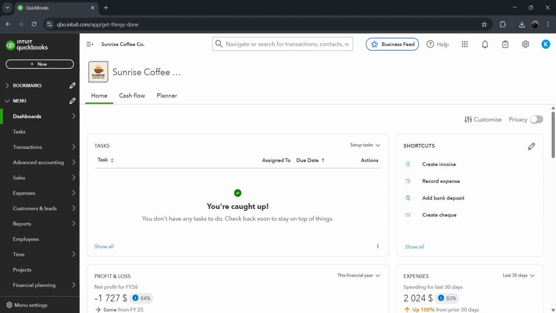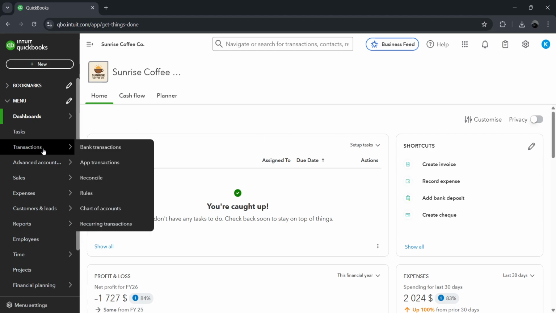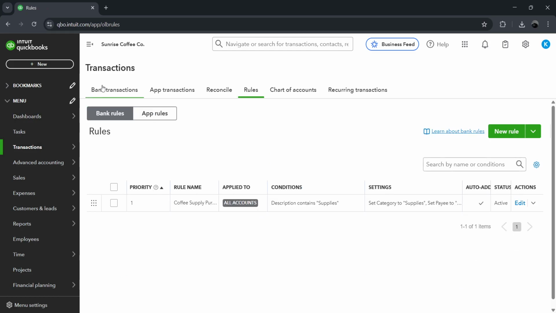First, you'll need to navigate to the Transactions menu in QuickBooks Online. This is your central hub for managing all banking activity and the rules that govern how transactions are processed. Once you're there, look for the Rules tab and click on it. This section displays all the bank rules you've created to streamline your bookkeeping workflow.